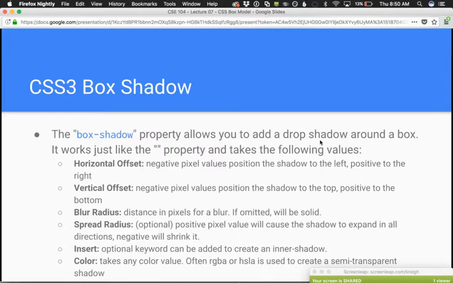There's also an optional spread radius. So we talked with text shadow how the shadow is just the same size as the text, and you can't really make it bigger. Adding blur radius just makes it more blurred, but you can't really make it a bigger text size as far as the shadow goes. With the spread radius, you can actually say, okay, make the shadow larger than the box that it's representing. So it's a pixel value. Positive pixel values will cause the shadow to expand in all directions, so it just makes it bigger.